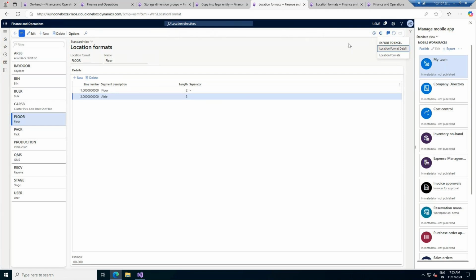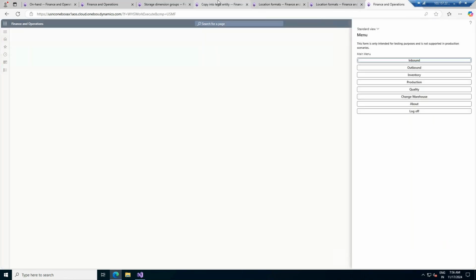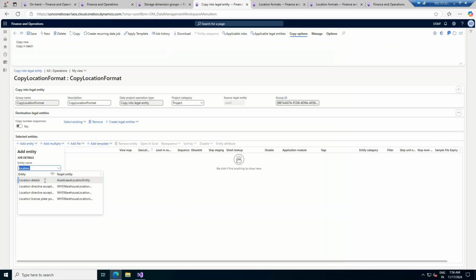above the export. Okay, so let's try one thing. Copy the legal entity location details. No, location format. No, warehouse, warehouse location.